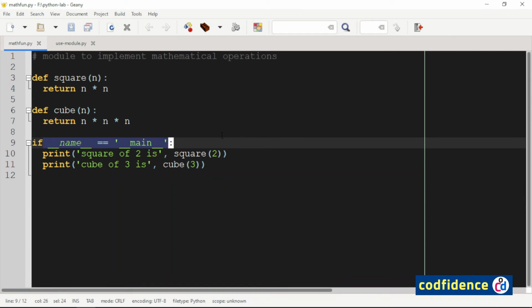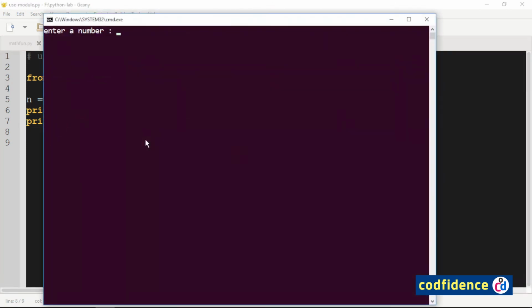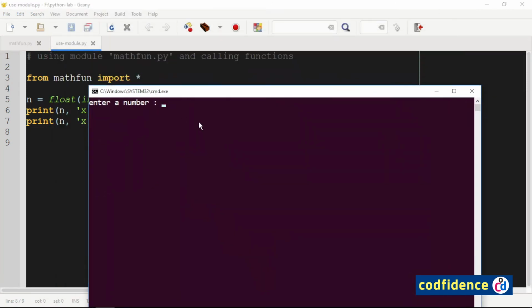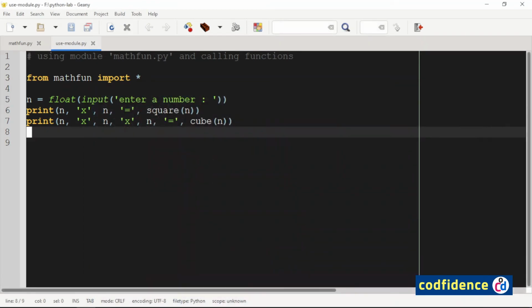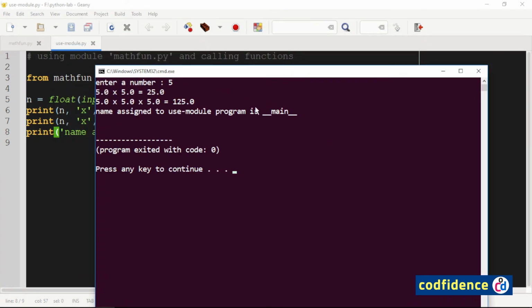Next, go to the useModule file and run the program. Now the test code given inside the mathfun module is not working as the interpreter this time assigns the name __main__ to the useModule program. We can verify this by adding a print statement in our code. We can see that the variable __name__ is assigned with the value __main__.